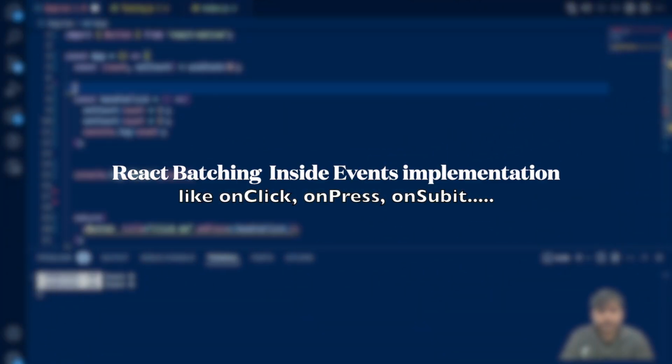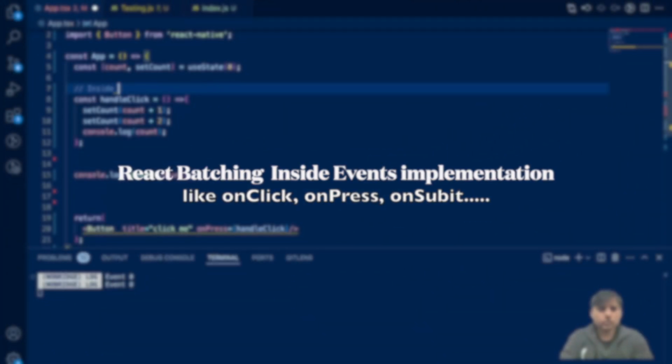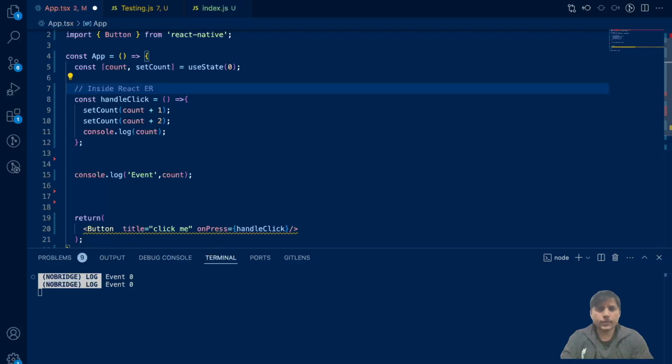Let's call it inside react event. So now can you guess the output of this line? What will be its output?